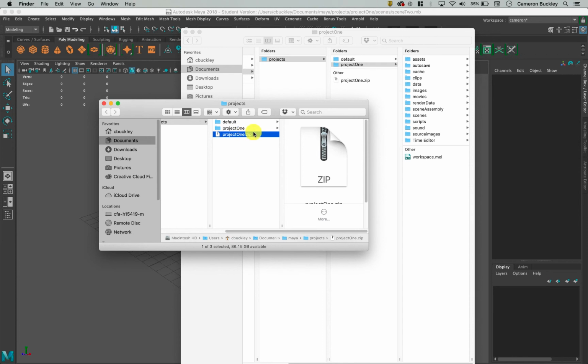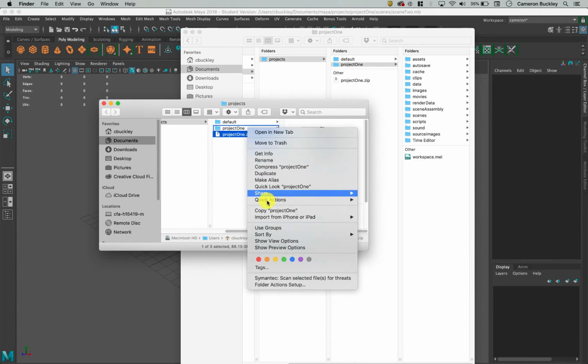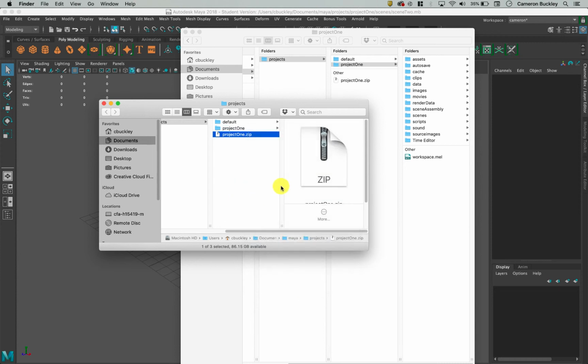On Windows, it's basically the same process. You'll right-click, and depending on which version of Windows you have, you'll say Send To, and then you'll send it to a compressed folder, and it'll create this zipped folder. But this is the way that you'll submit your assignments. So making the projects with the project window, and then doing that.